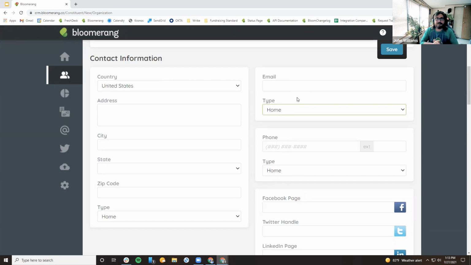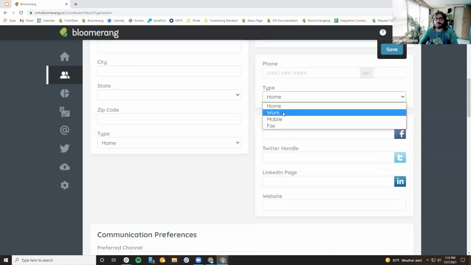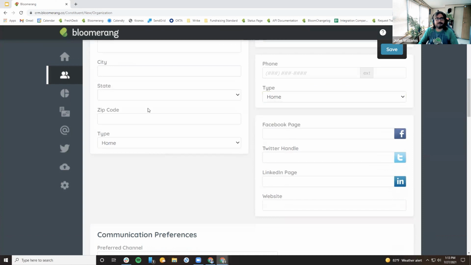This is probably more important for an individual constituent, but say you have an individual constituent and you have both their, say, Gmail account and their work email account that was provided by their employer. You can make sure you're tagging those one or the other. That way you can keep track of which is which. Same with phone, you'll have home, work, mobile, and fax. And with address over here, you'll have home, vacation, and work.